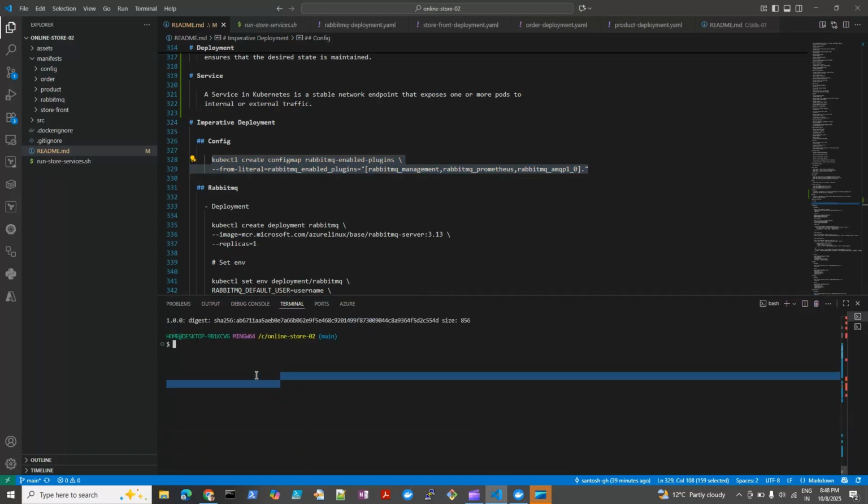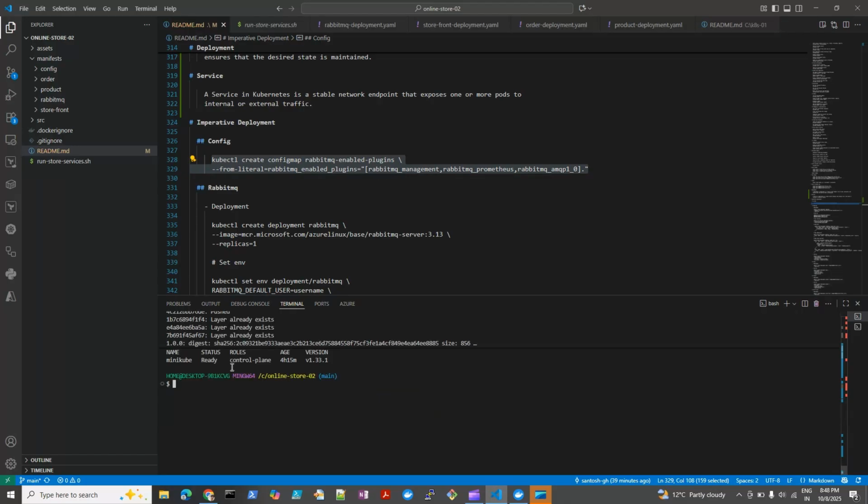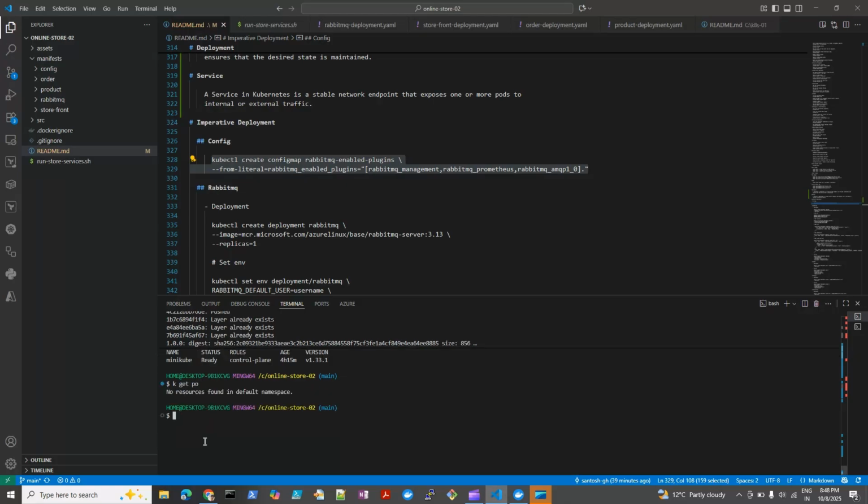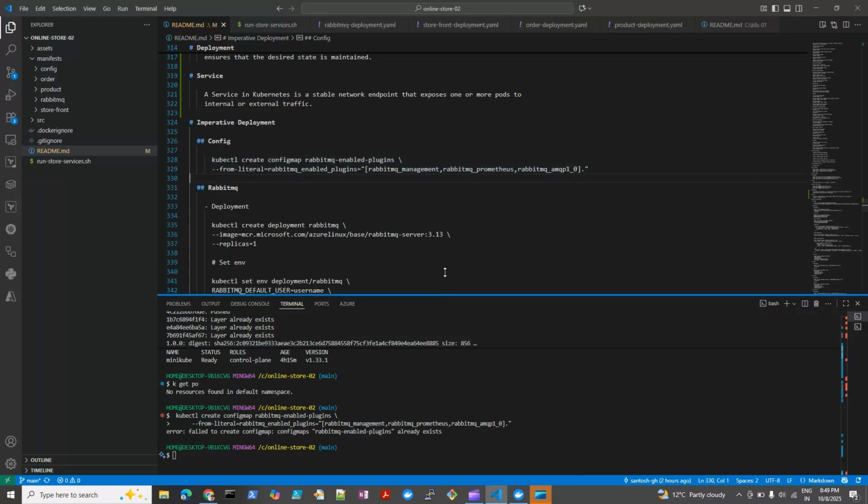Our cluster is available. Just now I have shown you that we have the node. If you do get node, this node is available, and if you see the pods, there are no pods available. Now if we deploy this config map, let me just run this command. It says that it already exists, because I have created it before.